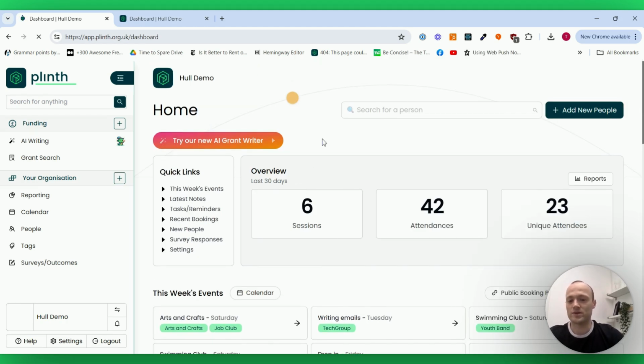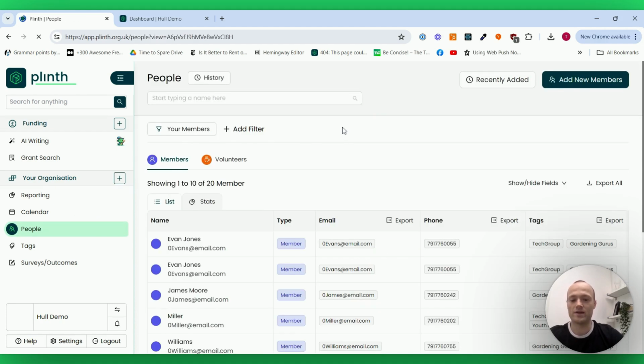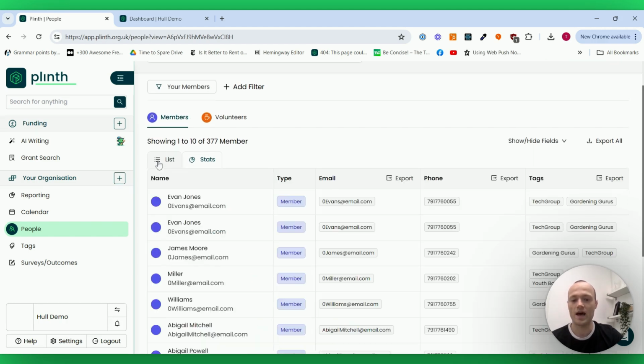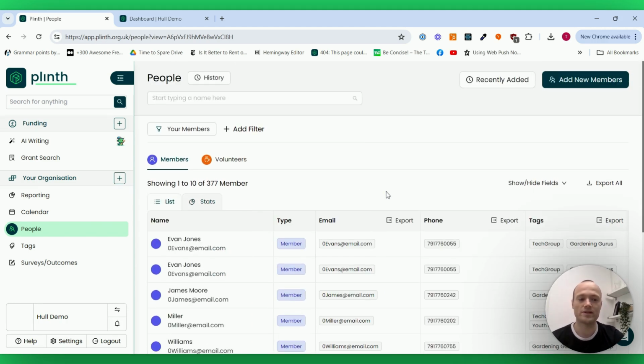So typically what people do when they first start using Plinth is they'll go here, and they'll have a list of people that they're going to be recording that they're working with. This page will show you a list of their contact details and some basic information, and also some key statistics about where everyone comes from. But obviously to get to this point, you need to add some people. So I'll show you how you do that now.